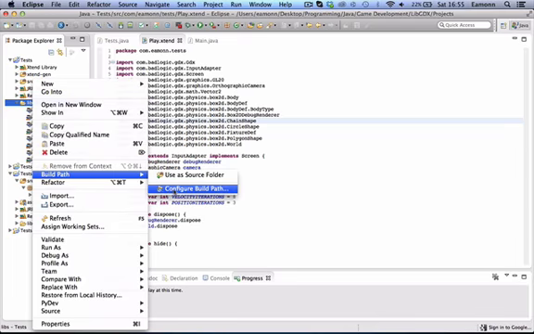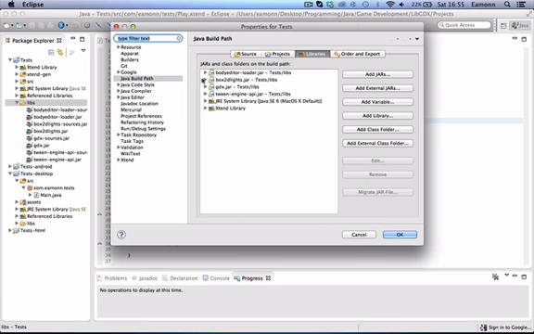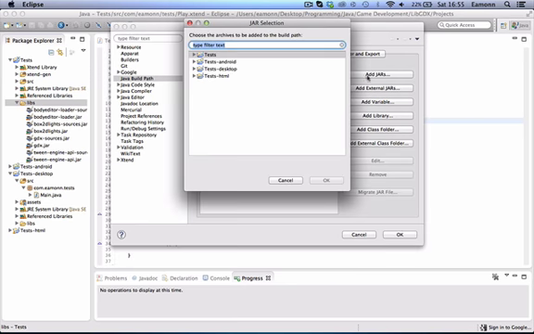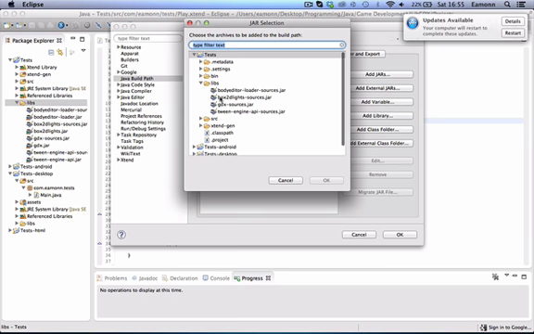Go to here, configure build path, and then add jars, and you will go to your tests and libs and click on wherever Box2D Lights would be. It would be here, but I already have it.